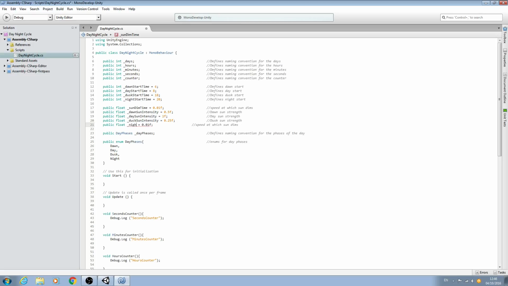And finally, we'll say night sun intensity. Now, I know we don't want the sun at night, but that's why we're going to make sure that the directional light, which is what we're going to adjust with these values, cannot be seen at night by giving it a value of 0f. And we'll change the comments. So as I said, you will want to experiment with these values. The only one I wouldn't suggest altering is the night sun intensity.